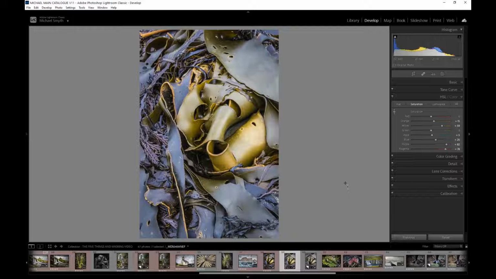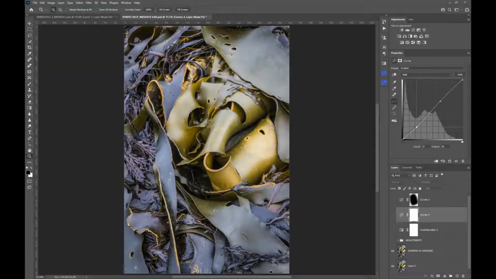So now we'll move into Photoshop and see how we can manipulate colors further using filters and layers in Photoshop. So here's the image opened in Photoshop, and as you can see, I've done most of the work already in Lightroom using the targeted adjustment tool. But we can do a similar thing in Photoshop using a HSL adjustment layer.